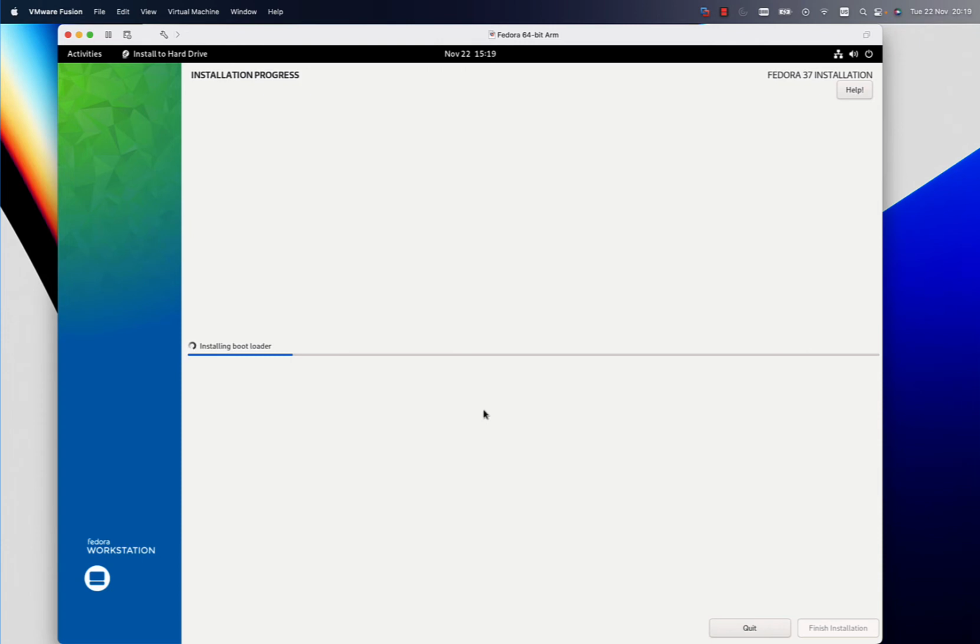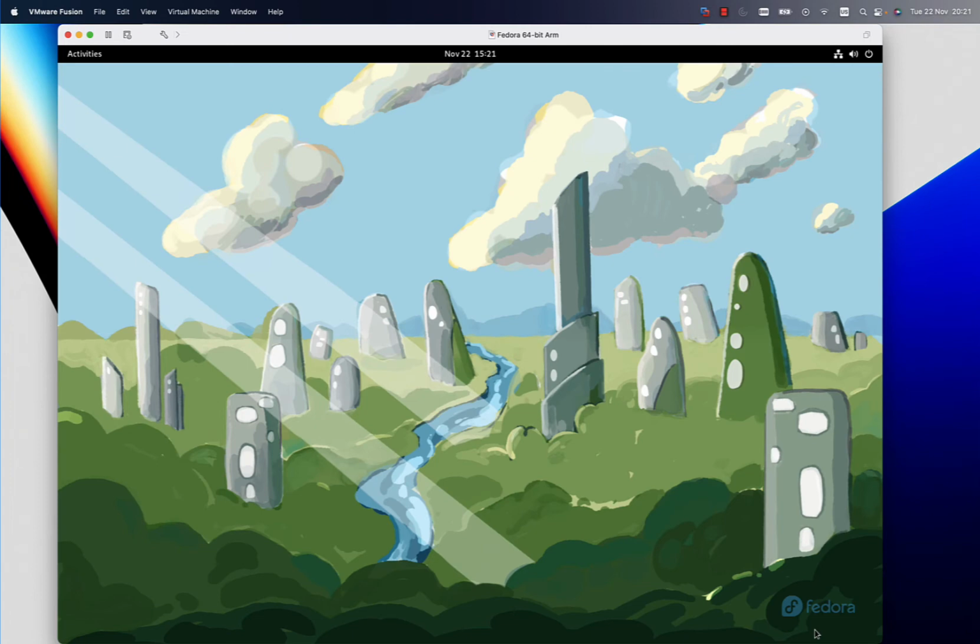As you can see, it's already finished the copy of the files in our hard drive. Now it's taking care of the bootloader. The bootloader is the software that actually starts our operating system. It's the software that is executed when we turn on our computer, before being able to launch our favorite software. Okay, the progress bar is done. We can hit the finish installation button and we are ready to go.